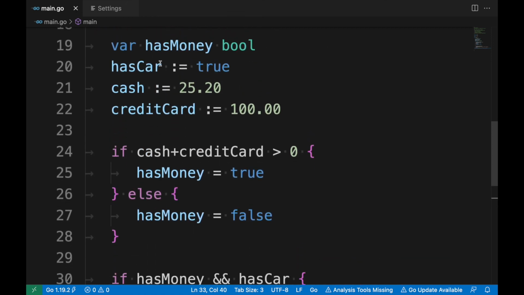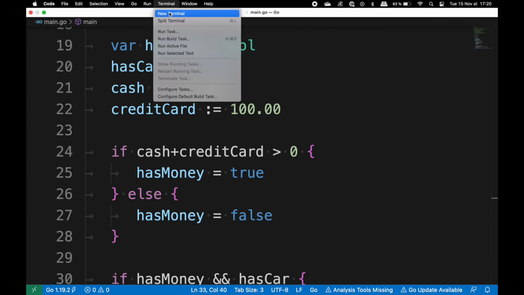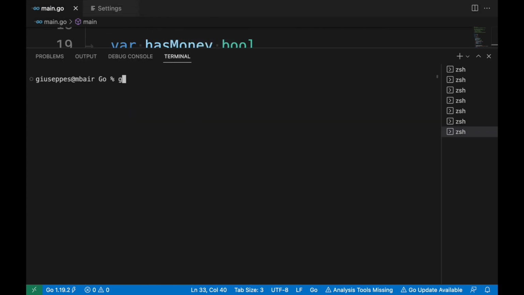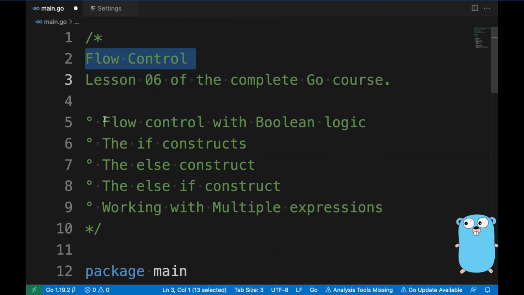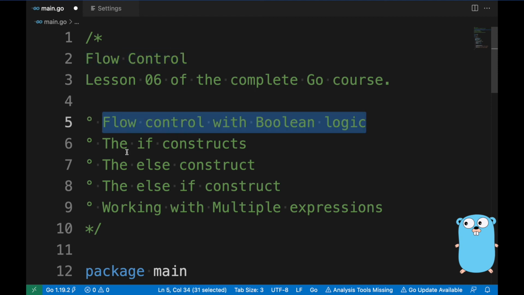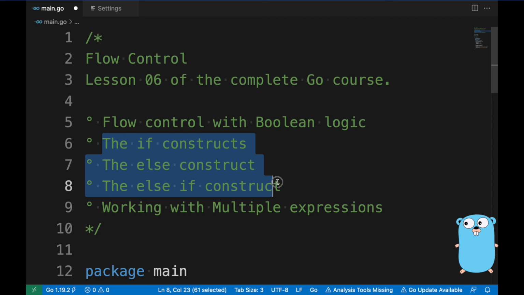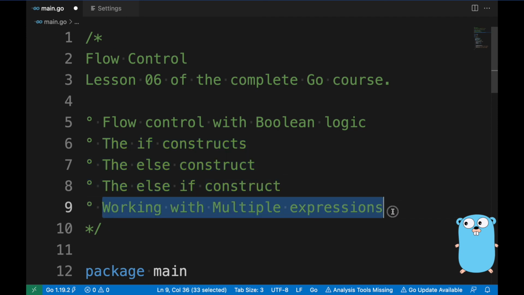Let's see our code in action. Run the project. Perfect. In the console we can see the message I can go to the cinema. Let's recap what you learned in this lesson about flow control in Go. You learned what flow control is with Boolean logic, how to use the if, else, and else if statements, and also how to work with multiple expressions.